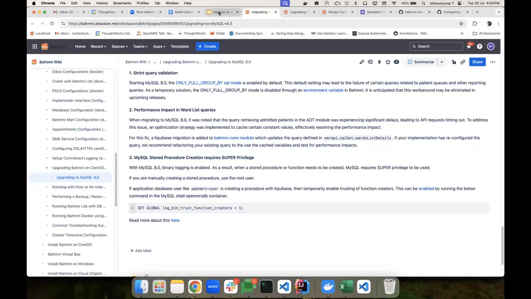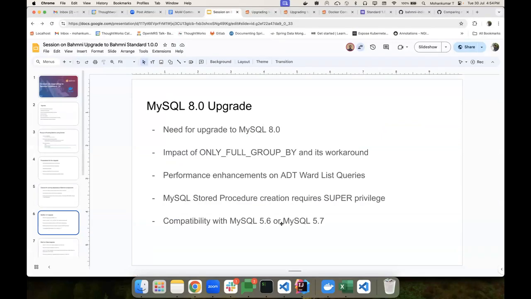And then next is compatibility with MySQL 5.6 or 5.7. So all the components and application drivers are still compatible with 5.6 or 5.7. You can continue to run on a MySQL 5.6 or a 5.7 version.